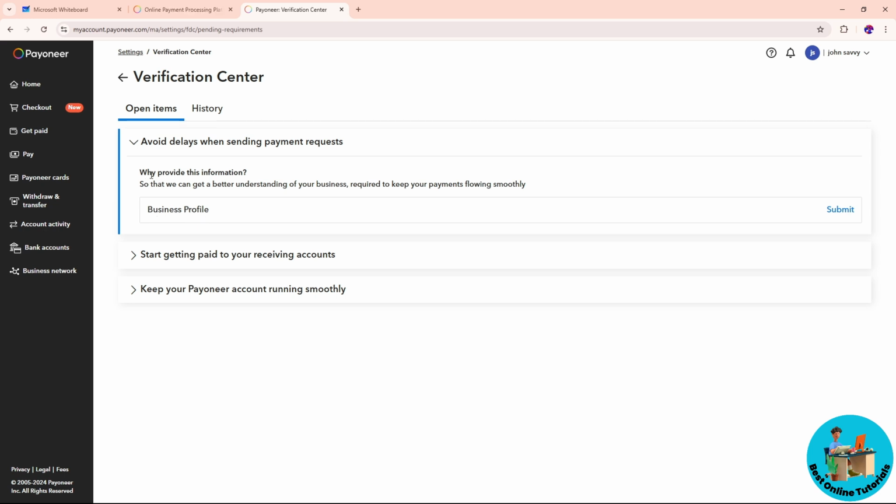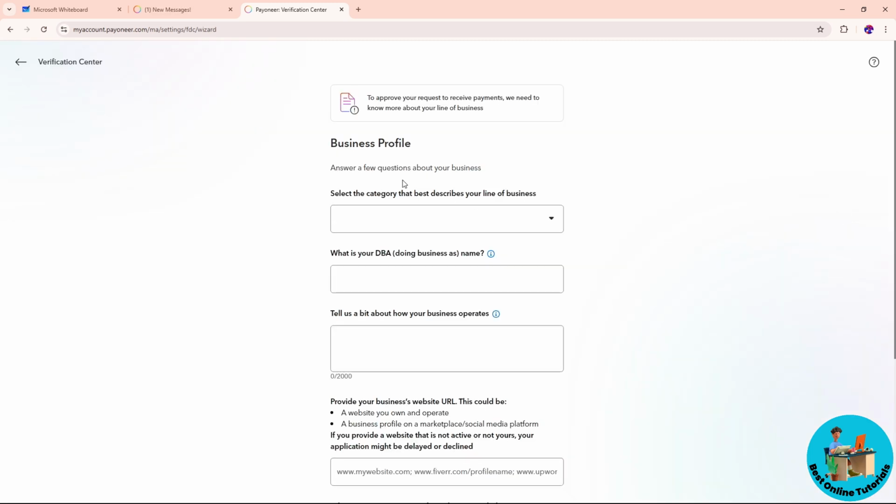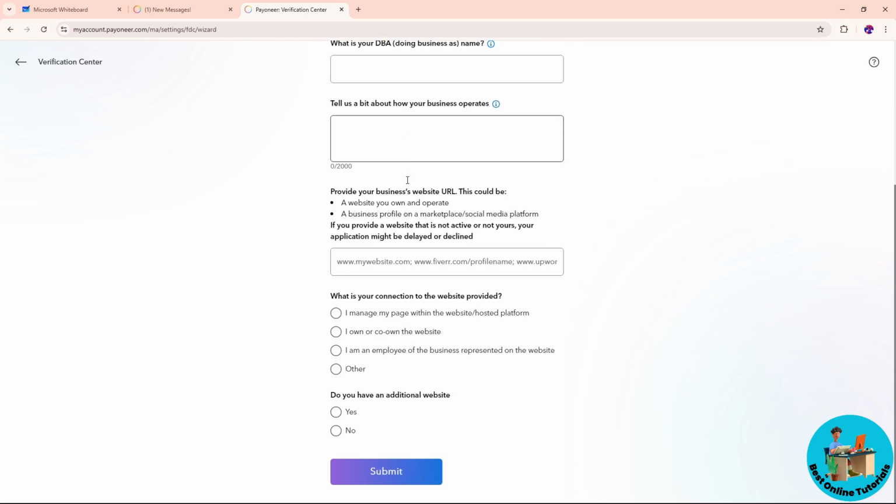So guys, why provide this information? You will provide this so Payoneer can get a better understanding of your business to keep the payments flowing smoothly. So simply click on submit over here on the right side. And from here, simply provide your business information and the necessary information on what is being asked and simply click on submit at the bottom.